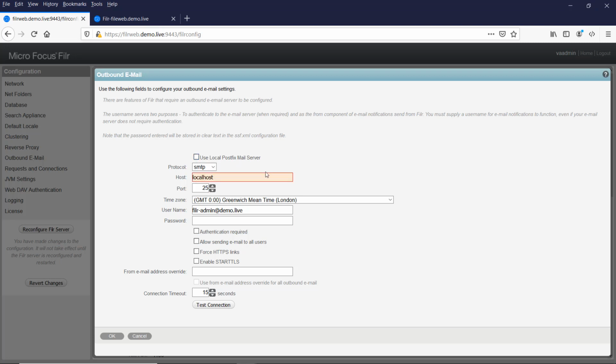Typically I tend to try and bounce off an existing mail relay. So in this case I'll just type in mail.demo.live. We'll leave the port at 25, put in the username. So in this case I've got the mail relay configured to accept relays from this address. Obviously normally you wouldn't have a relay that was open, so if you needed to authenticate you'd just put the password in here for whichever user you put in here and say that authentication is required from there, and then all we need to do is just click the test button, test connection button.